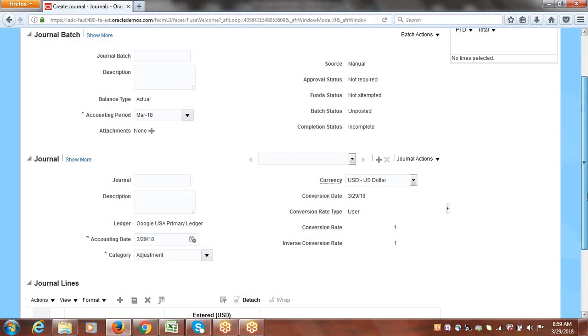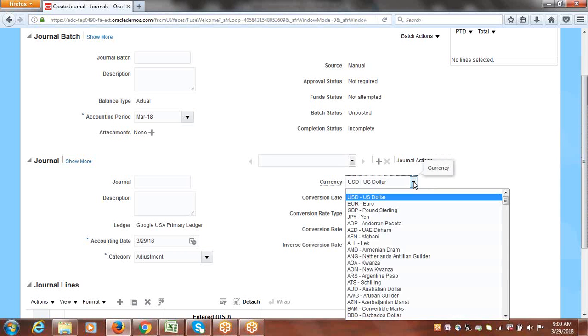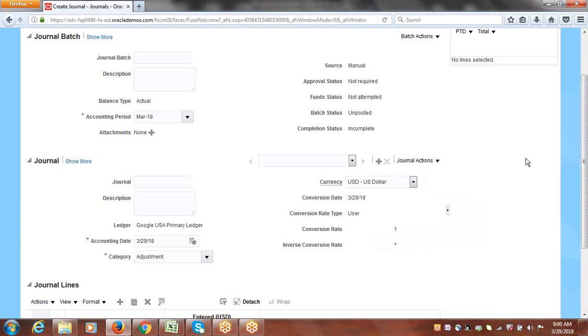And if we need to change it to, let's say, spot or corporate or something like that? If you want to change to spot, first you have to change the currency. Then only you can go with spot or corporate or something else. Since it's a functional currency, it is coming as user. So for functional currency, it's always user, and we cannot change it.